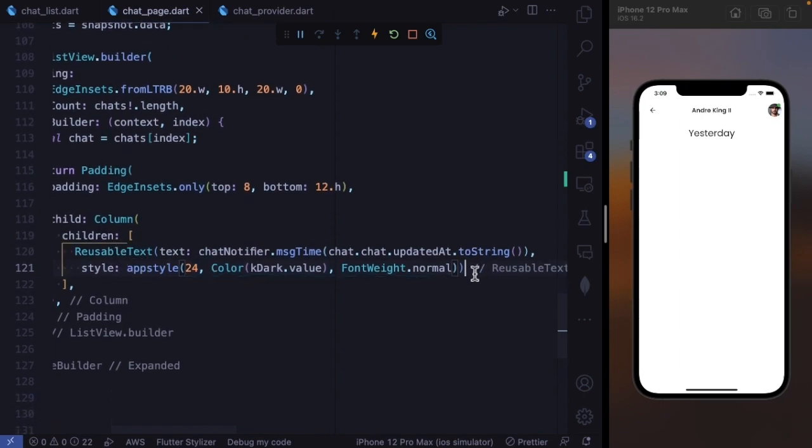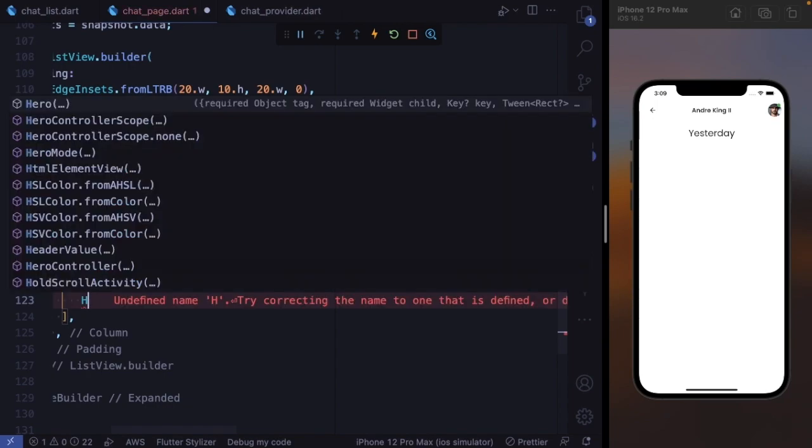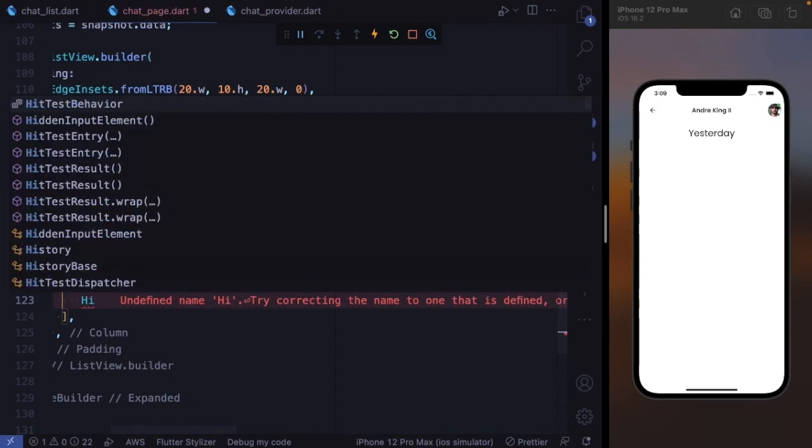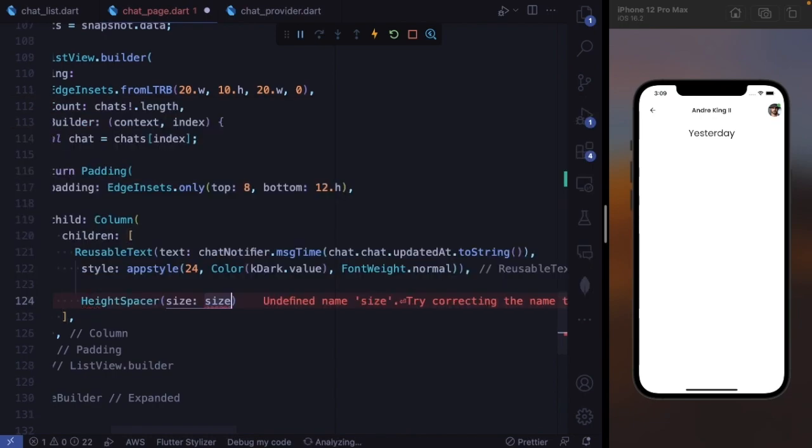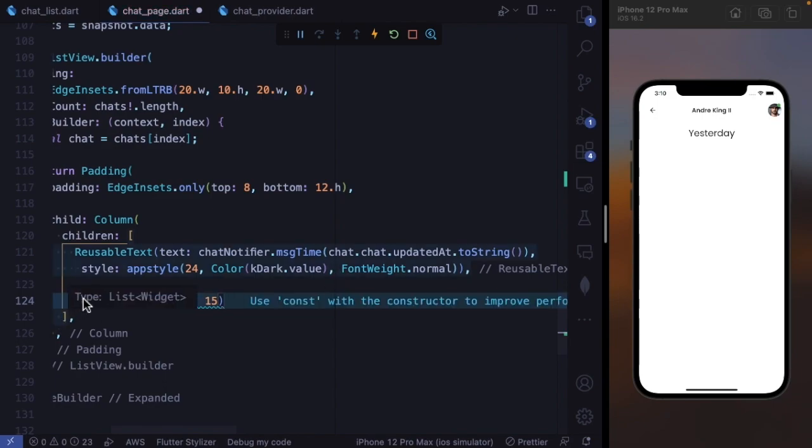So in our column, we're going to require a space between this widget and the next widget. So our next widget is going to be a chat bubble, but before we get to the chat bubble, let's have a height spacer. In our height spacer, we need size. We're going to give it a height of 15. Let's add const here.